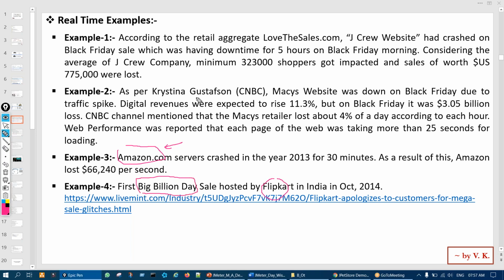Big Billion Day sale is what we call a Big Friday, a Black Friday sale in other countries, in the USA and others. On that day a discounted sale will happen, and huge discounts will be given. They were the first to introduce this Big Billion Day sale in India, and that was in October 2014. Now what happened?